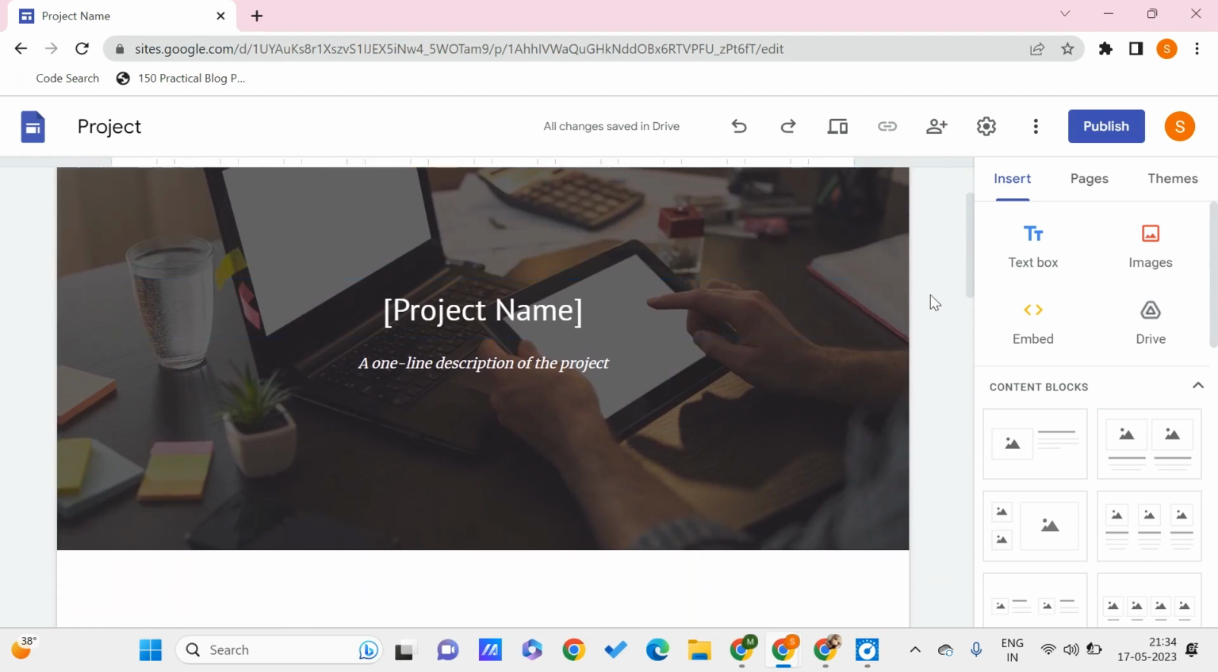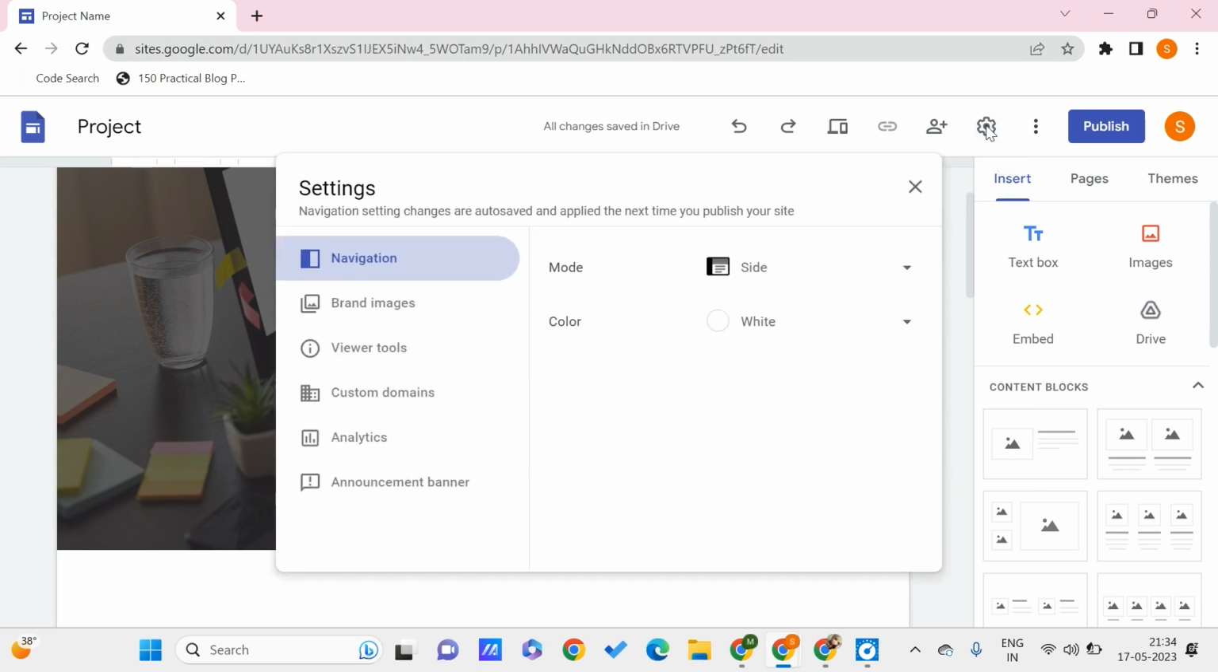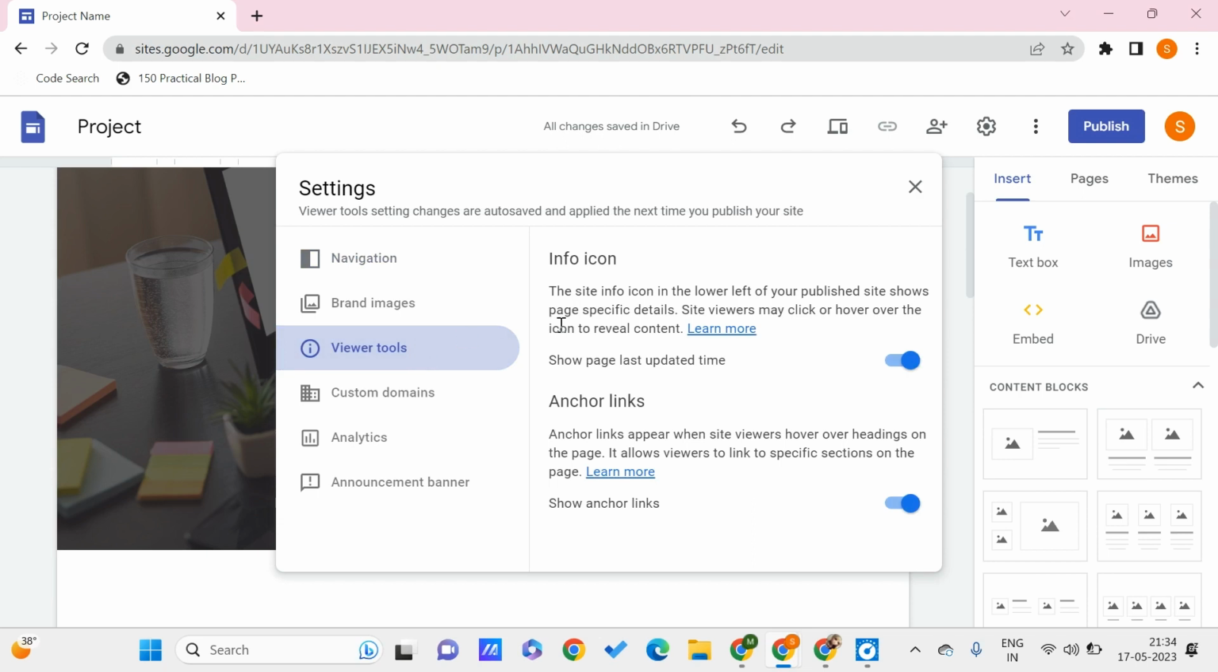To do this, on the top right you can find the settings option. Click on the settings, and here you have all the options for the navigation, images, brand images, and viewer tools. So we need to go to this viewer tools, and here you can find this show page last updated time, which is enabled by default.